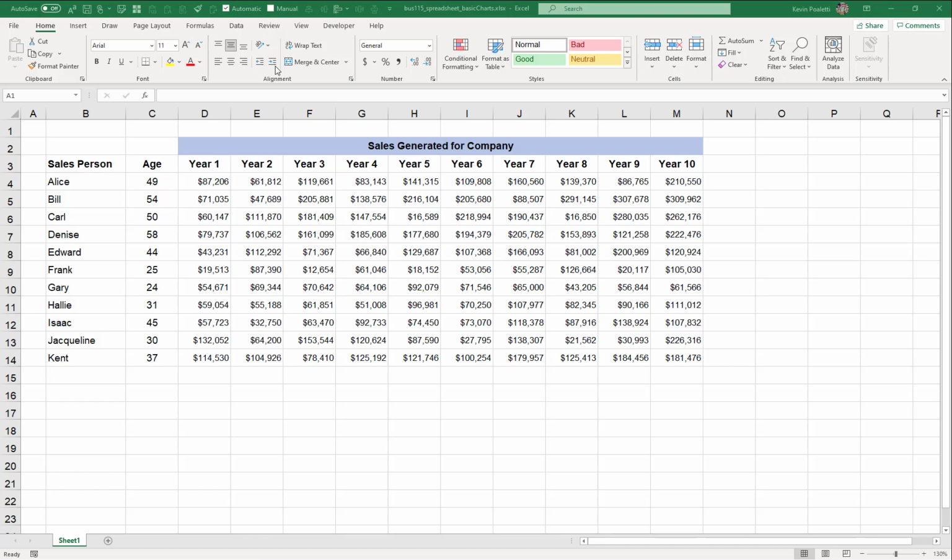In this video, we're going to learn how to create charts in Excel. Here we have a spreadsheet that shows a list of different salespeople in a company. Their age is in column C, and the amount of sales that each one has generated over the past 10 years are in the columns to the right.